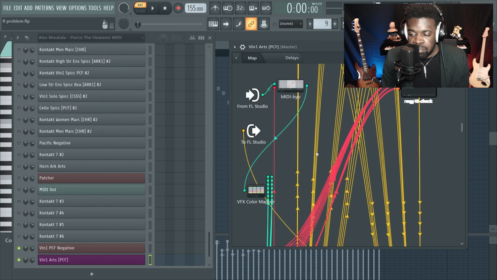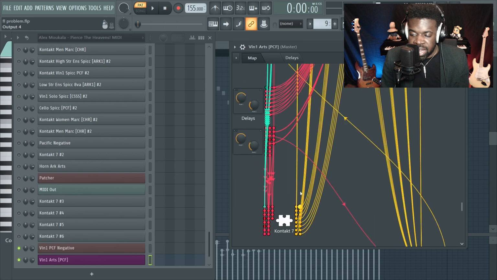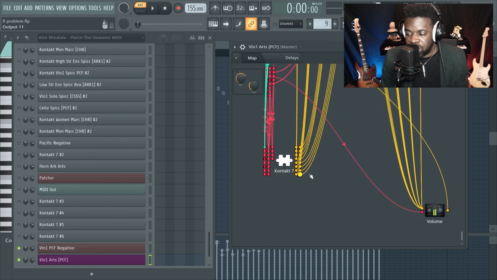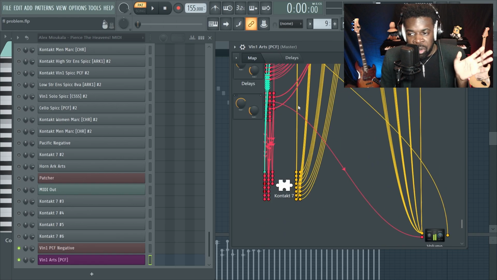You see here, there's a mess of wires like yellow, red, these blue ones here or whatever. It looks quite messy.